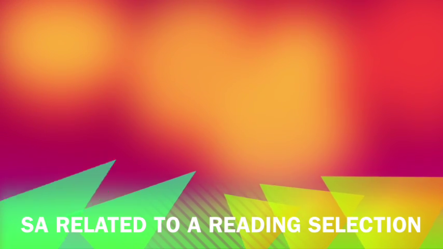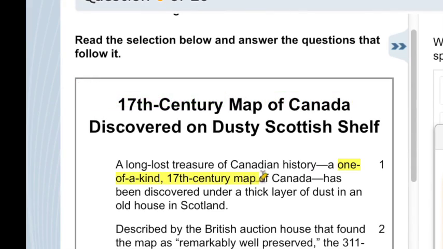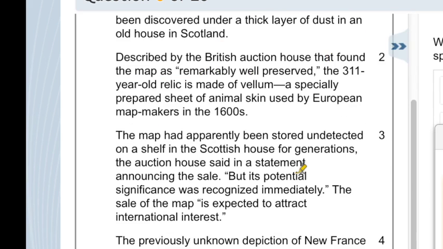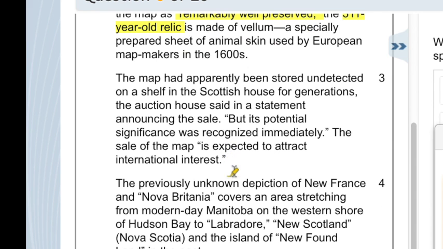The other type of short answer question that you will be answering is one that's related to a reading that you have just read. In this case, we are looking at why it's appropriate to describe a map as the treasure, and you need to use specific details from the article. So we're going to go through and highlight those details in the article itself. You can make reference to specific paragraphs in your answer, and then brainstorm as before and use the APE strategy in much the same way as you did in the personal opinion question.